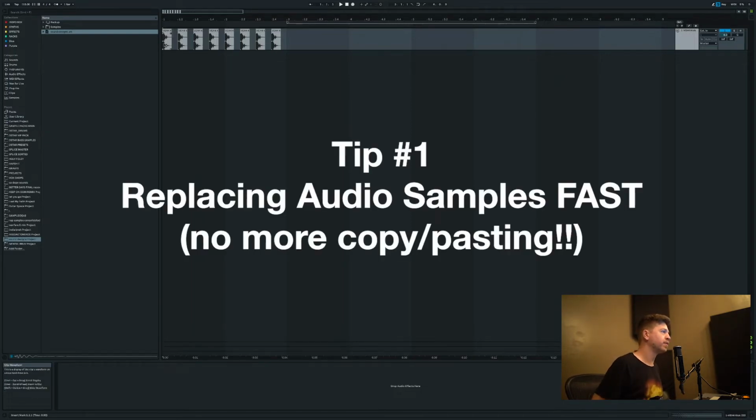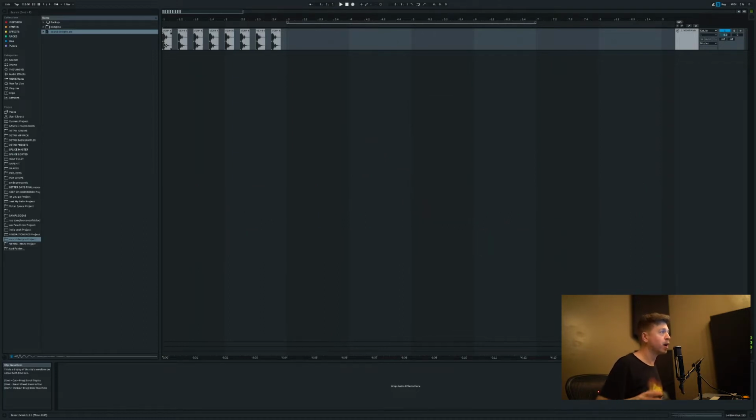Tip number one. Everybody says, and I'm one of these guys too, I love doing my drums in MIDI, but everybody says, I don't ever do my drums in audio, or I don't use audio because what if I don't like the snare drum later on, or I don't like the kick drum later on? Well, I've got a tip for you. Replacing audio samples.